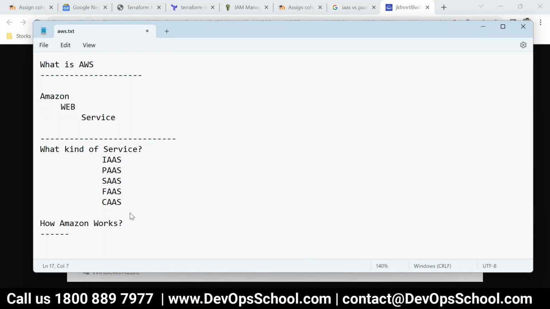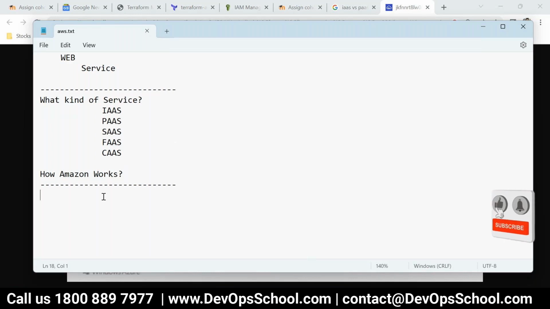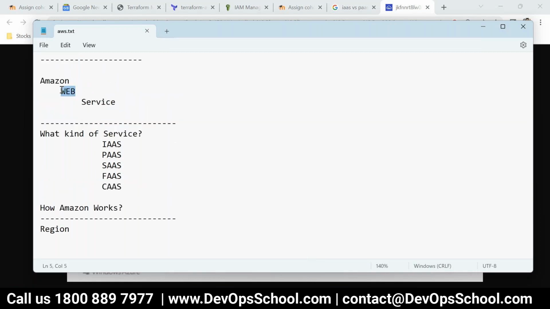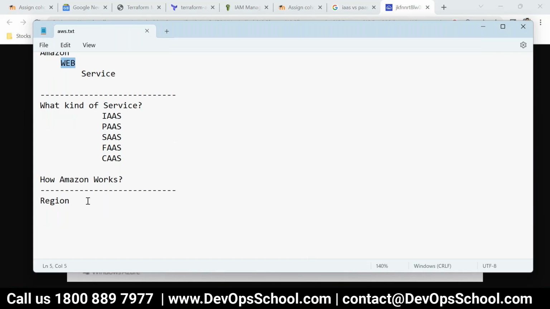How Amazon works. Basically, they have divided the entire world into regions. Because there are 200 plus countries in the world, 200 governments, 200 policies, 200 guidelines and all. So it's very difficult to manage all this, because it's an internet-based service, right? They want to give you the services worldwide, globally, but there are so many governments' policies they have to adhere to. So what AWS has done is set up data centers for providing all the services in certain parts of the world. They call it a region. Let me show you here.